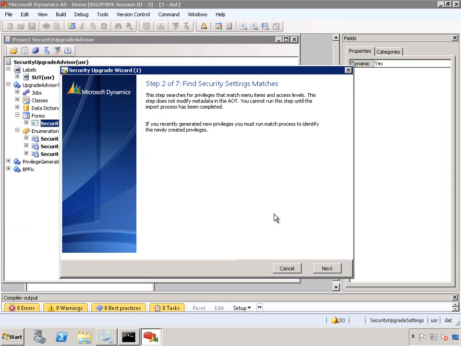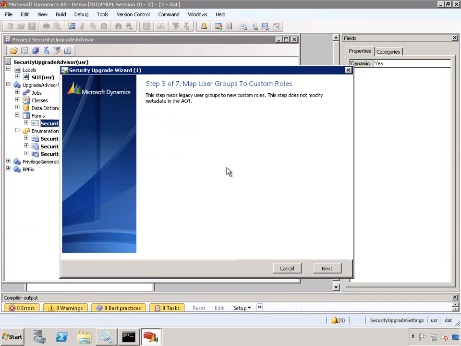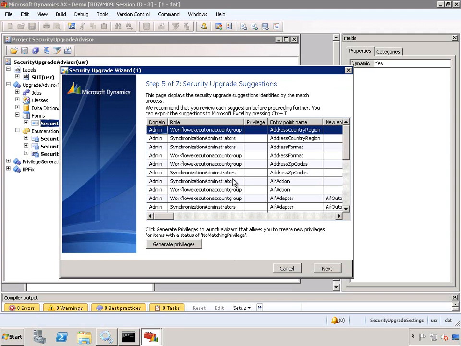Once it finishes importing, the second step of the process is you find security matches in 2012. Just click Next. After that, now you map the existing user groups to custom roles. Up to this point, no metadata in the AOT has been modified. This is all happening in a temporary table. And then let's export the upgraded security suggestions into a temporary table. As you can see, the grid here lists out all the security settings that were found or not found by comparing it to the AX 2009 system.